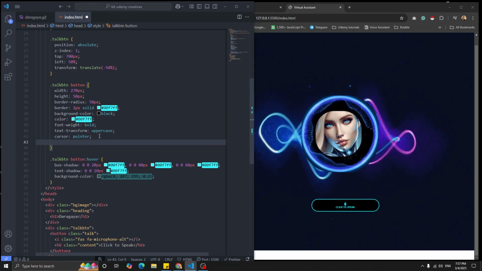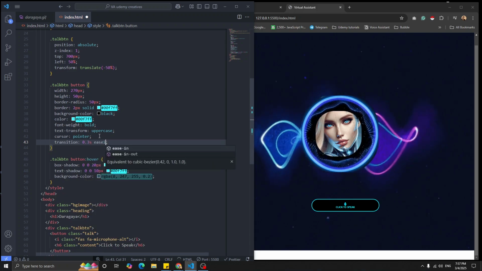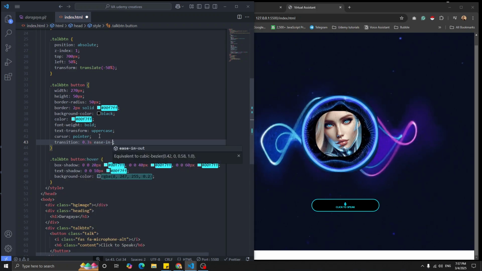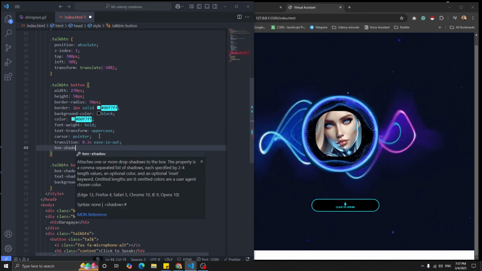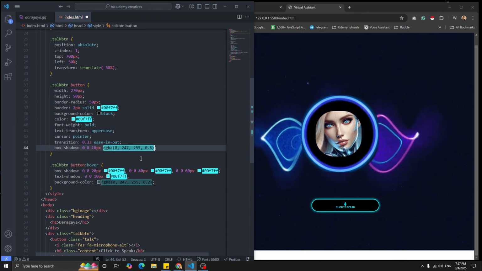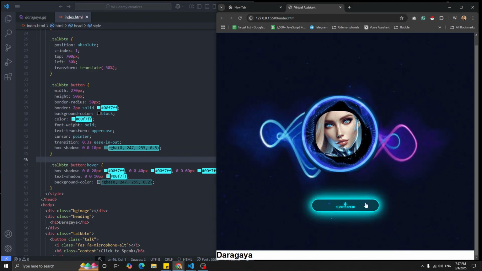And I'm going to give it a transition of 0.3 seconds, ease in and also out. The box shadow, I'm going to add out here and give it a color as well. So it has a soft glow effect. There we go. Perfect, right?